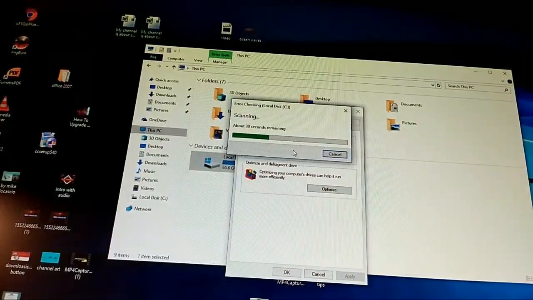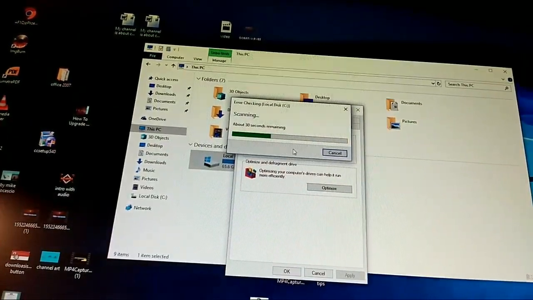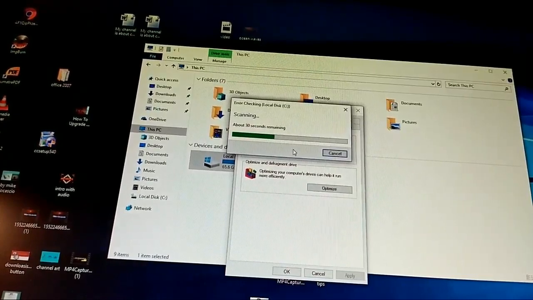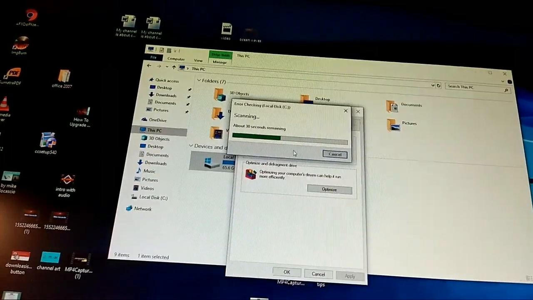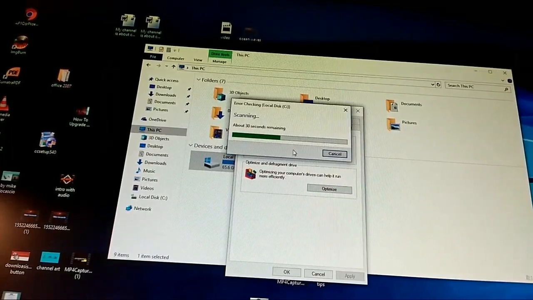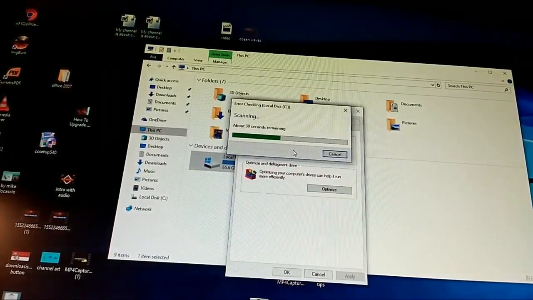You just click on the toolbar on the top. It's a little tab. It says Tools. You just click on that. Let it do its thing. It's going to be about 30 seconds remaining.